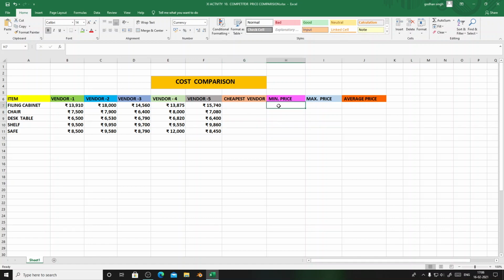For that, first let us find the minimum price. So we'll write here equal to MIN, that is the formula to find the minimum value, and the curved bracket. Then for the filing cabinet we'll select the price. The first price offered is by vendor 1, that is 13,910. We'll click on that cell and drag it till vendor 5, that is 15,740, close the bracket and press enter. Once we press enter, we get the price 13,875. And if you see in the row of the filing cabinet, the least price is 13,875. So we have got the minimum price.